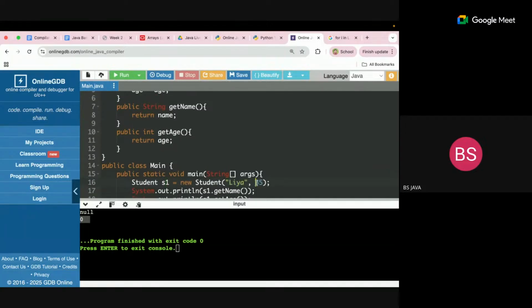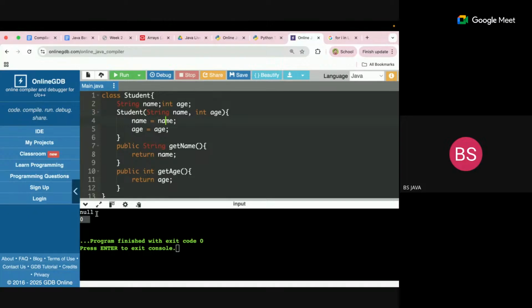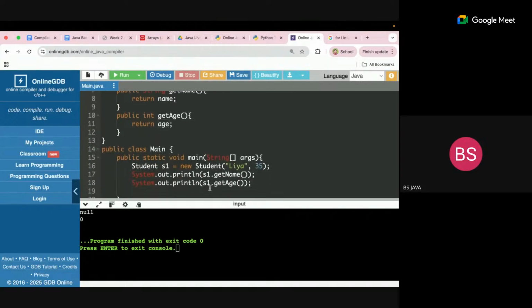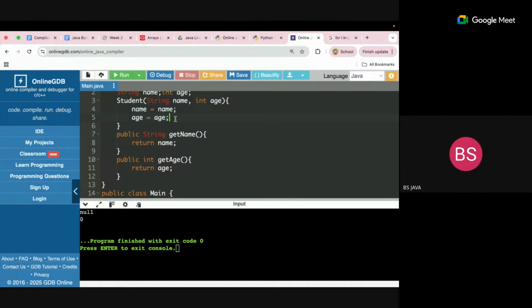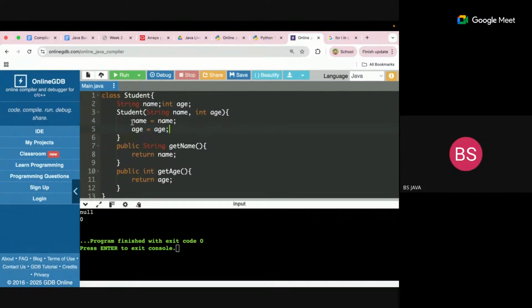We have given the values Leah and 35 for name and age, but we are getting null and 0. So null and 0 are actually the default values: for string, the default value is null, and for int, it is 0. So this assignment operation here is the issue. When we give name equal to name, this is not taking the parameter name. The name of the object is initializing with its own value, so name becomes name itself and age becomes age itself. The original default values of the object get initialized.